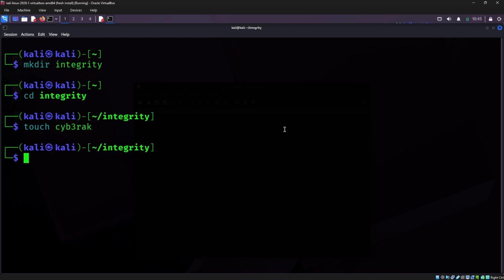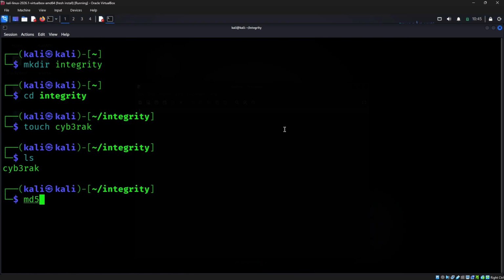Yeah, cyberark is our channel name. So cyberark is a file that we created right now. This file is actually empty, right? You know it. Every file should have a hash which is used to verify its integrity. You are going to learn that in this video. First, let's check the hash of this empty file. Even if this file doesn't contain any contents, it still contains a hash, the integrity, right?